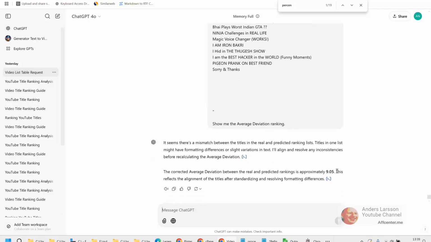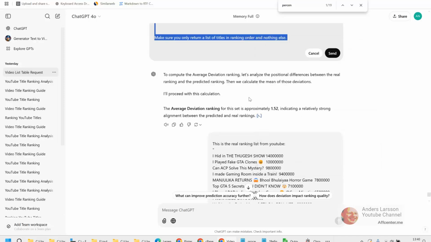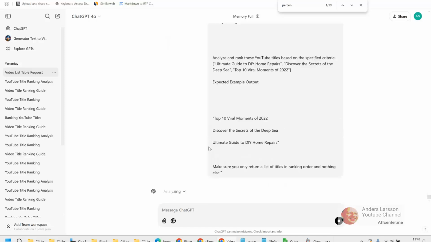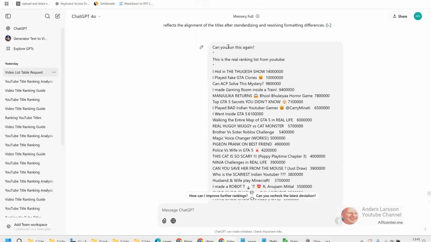So here we see 9.05. So let's see here. If I copy the first one that got a very low score, because this is not normal, so let's see if I get the same score. Okay, this is strange. I got only 3. So something happened. Maybe I did something wrong.